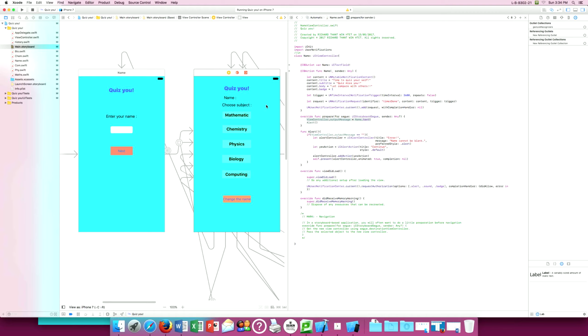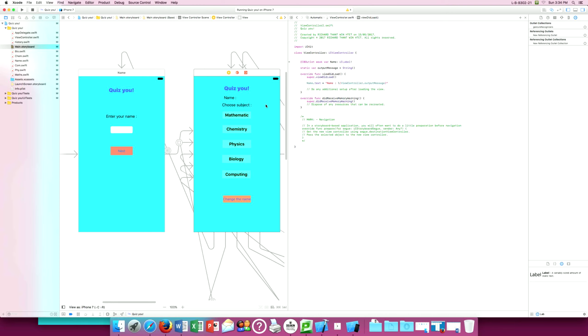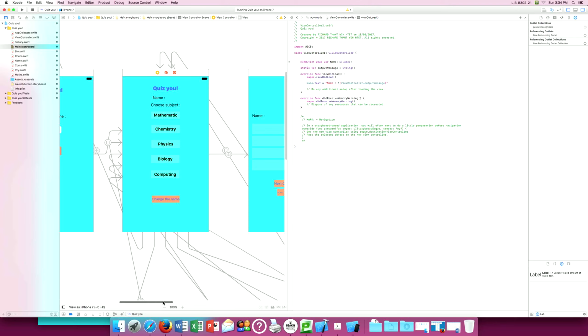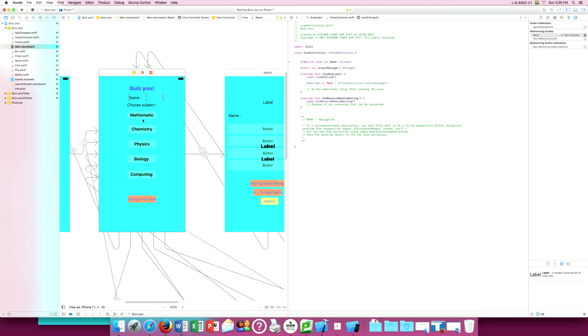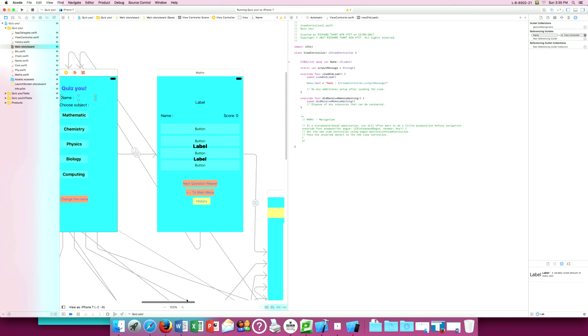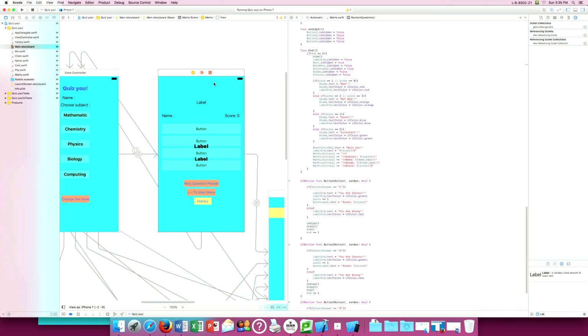Let's move on to this page, because we only have a few lines. This is the name UI label, and these are the five buttons, which are the subjects. You can choose the subject, and when you click on mathematics, it links to the mathematics page. Let me explain the mathematics page code.